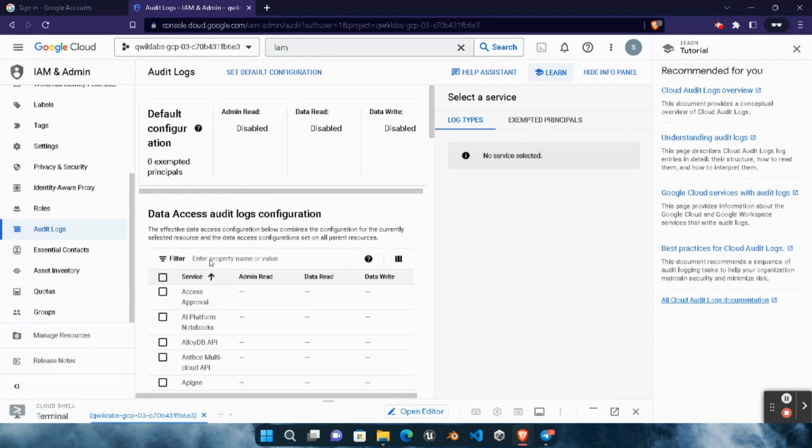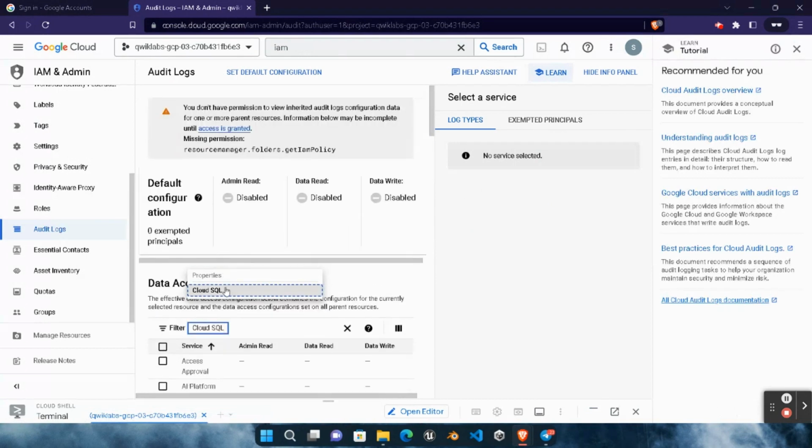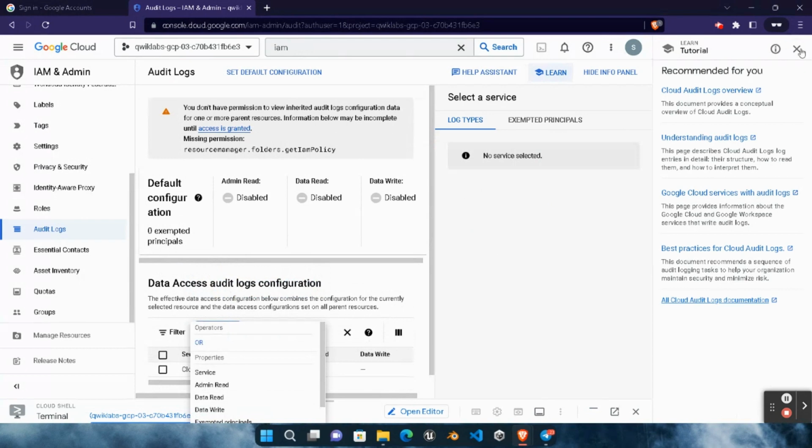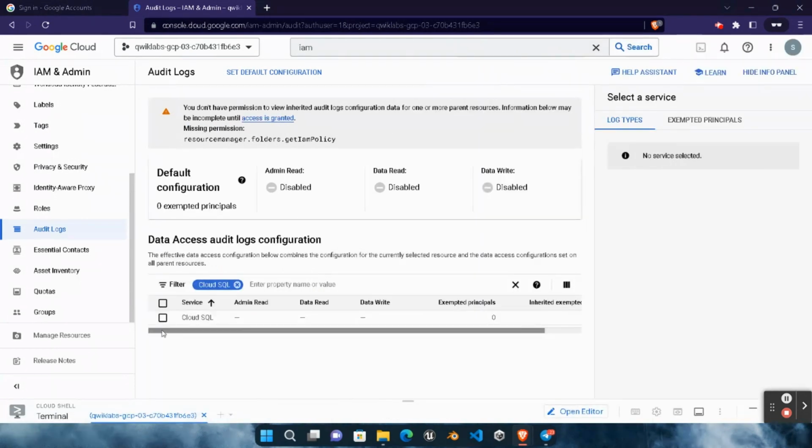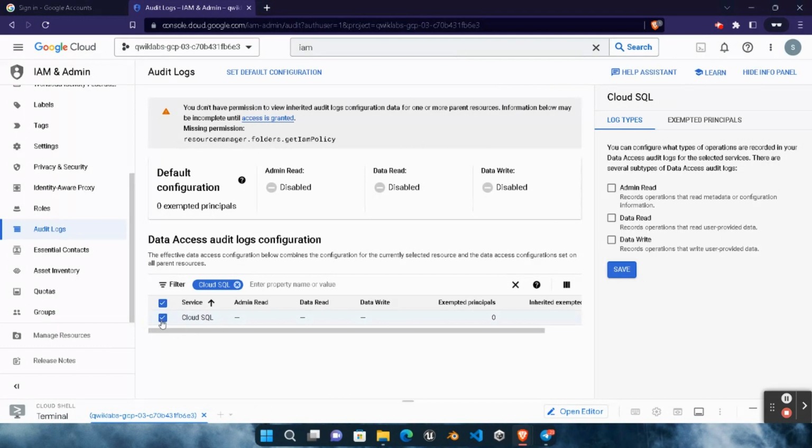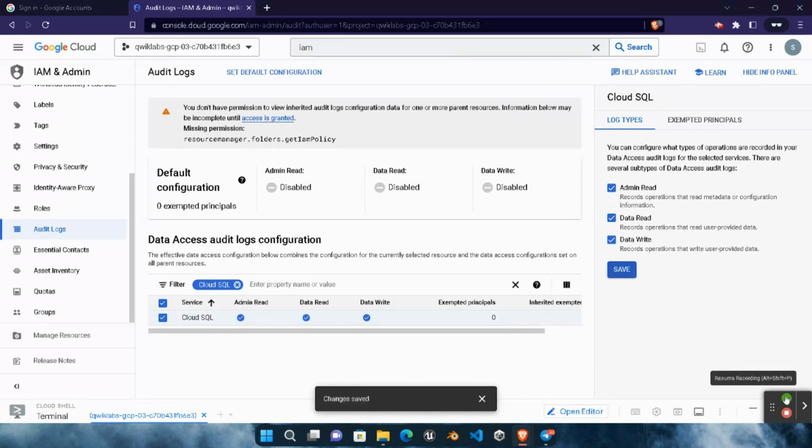It's not loaded completely. Under this filter, paste what we copied. Click on this Cloud SQL. First cut this. Now click on this Cloud SQL tick box. Check all these: admin read, data write, and click on the save button. Now wait for it to complete and get updated. Now you can see the changes are saved.